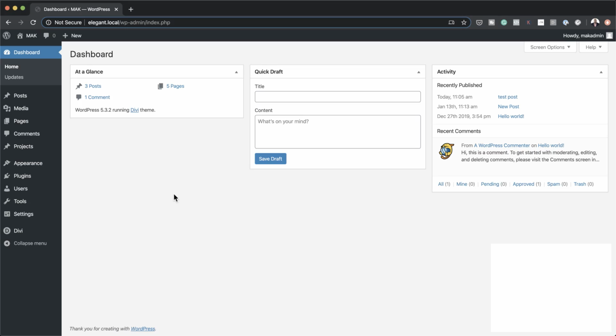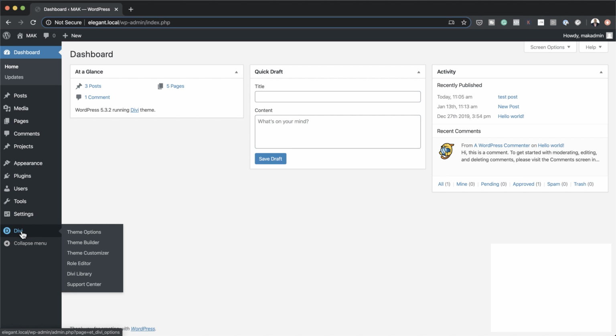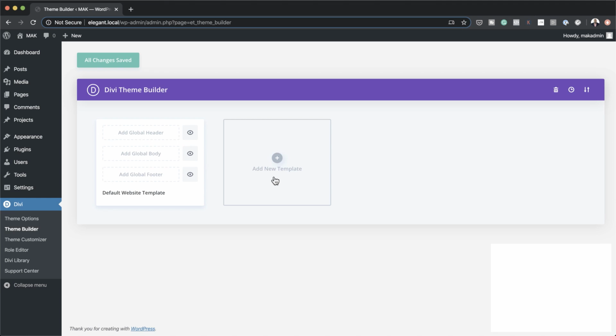All right, so right now I'm in my admin dashboard. The first thing we need to do is to head over here to Divi, just mouse over it and then click on Theme Builder. Next, you want to come over here where it says Add New Template. Click on this plus button.